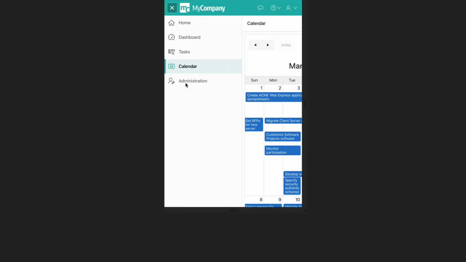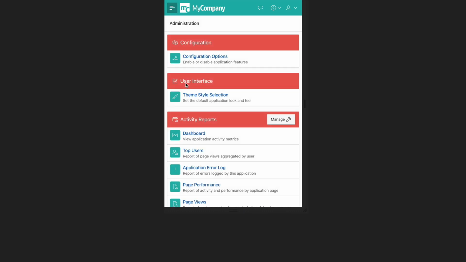Let's finally go to the administration section. Here I can see the previous customizations I've applied using template options. I can go into configuration options, theme style selection, or any of these other reports, and all of this will work just fine on mobile.